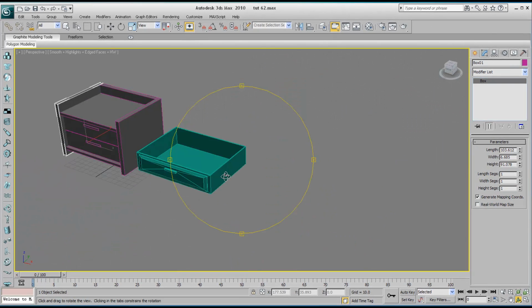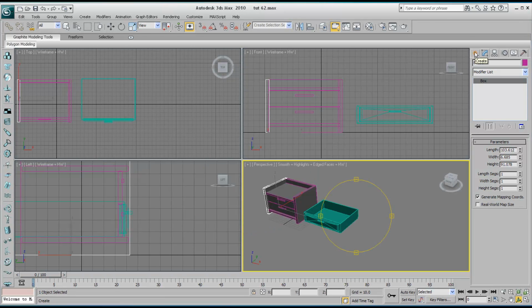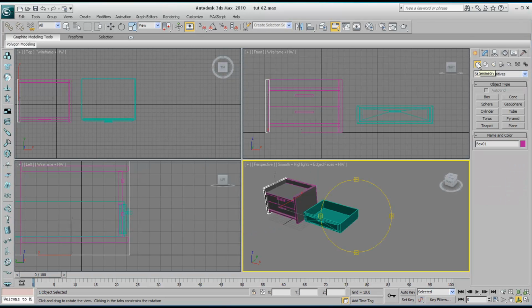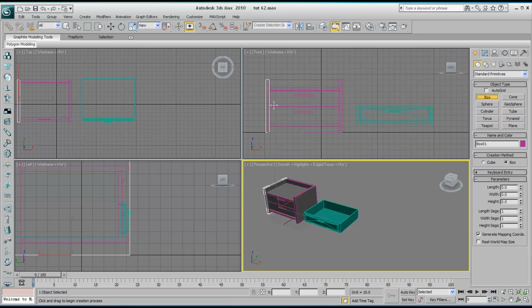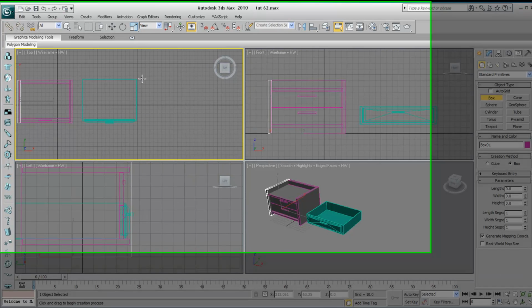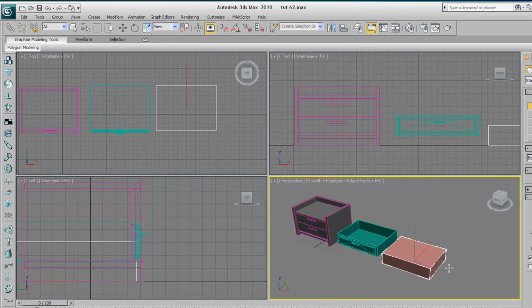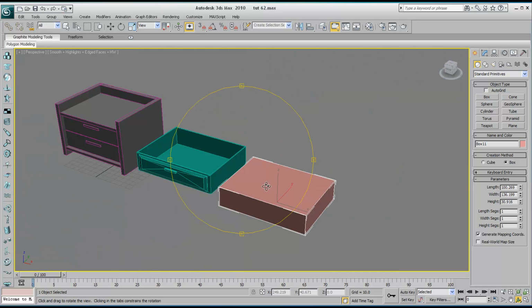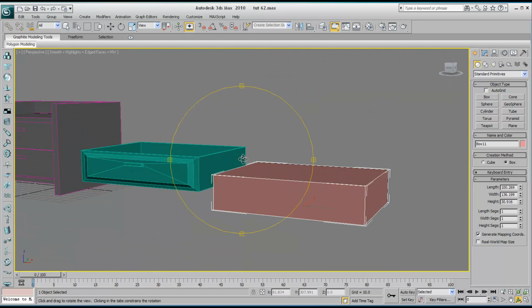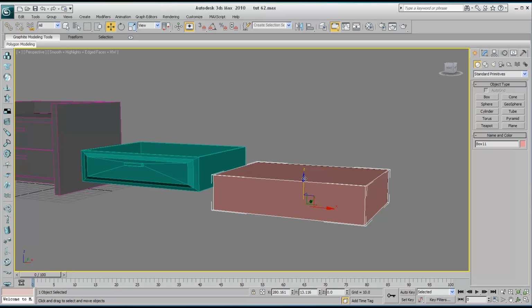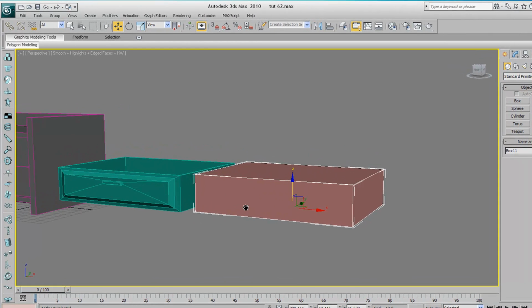I'll start off by going to the command panel, make sure we've got geometry selected, and then select the box. Just click and drag from any viewport and try and create something similar to what I have here. Maximize this. Maybe bring it up a little bit. And so yeah, we're ready to get started.